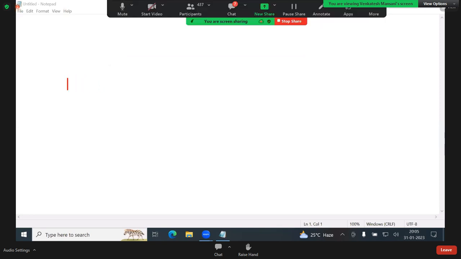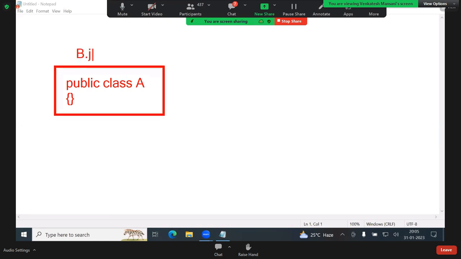Say here, suppose the class is public class A, and the file name is B. Is it valid or not valid? How many will answer valid? How many answer not valid? That means the majority of people give no answer. Now my question is: public class A, open brace, close brace, file name b.java. Is it valid or not valid?